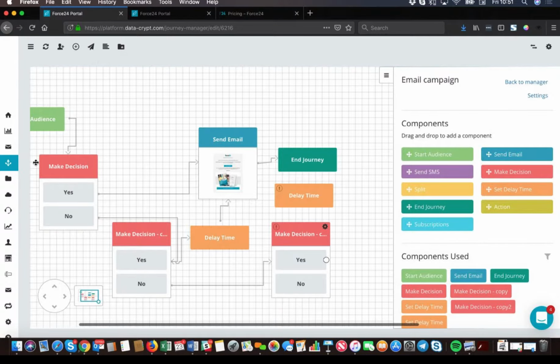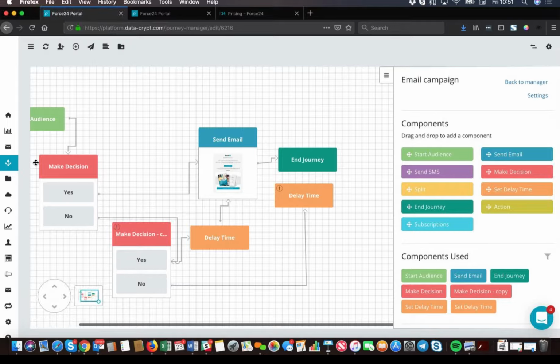Now, these numbers are entirely up to you. And actually, do you know what? I don't even need that decision. I've just realized that's a really stupid thing to do. I don't need the decision because everybody else is going to be less than 1. So I just connect that straight up. That would make more sense. I was making a decision to find people less than 1, but by virtue of the fact that they're not more than 1, they must be less than 1. So I just drop that object onto there, connect that onto the email, and off we go.